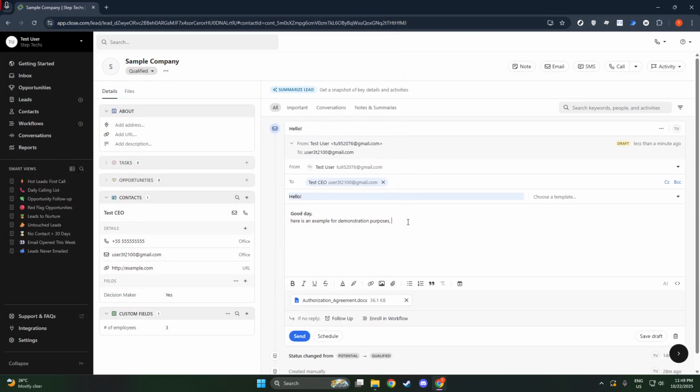After perfecting your message, it's time to decide how and when to send it. If you're ready to send the email immediately, simply click the Send button. Your email will be on its way in no time.